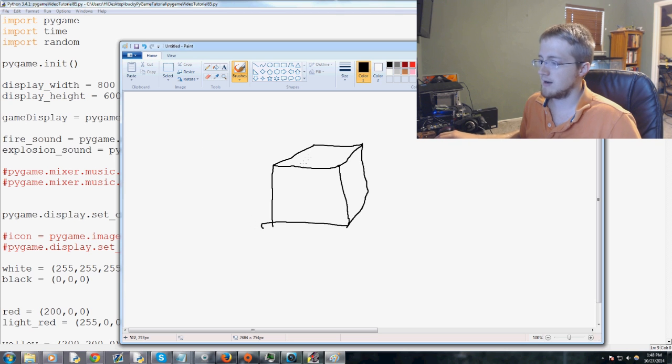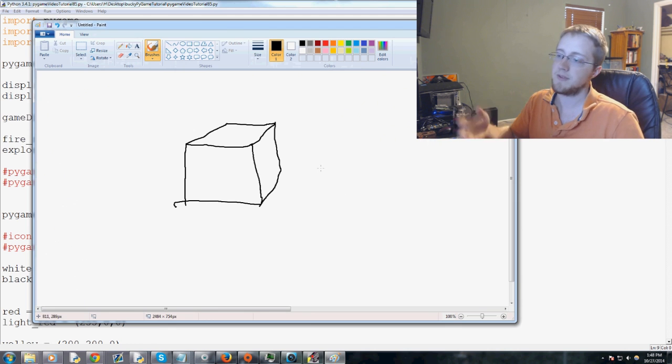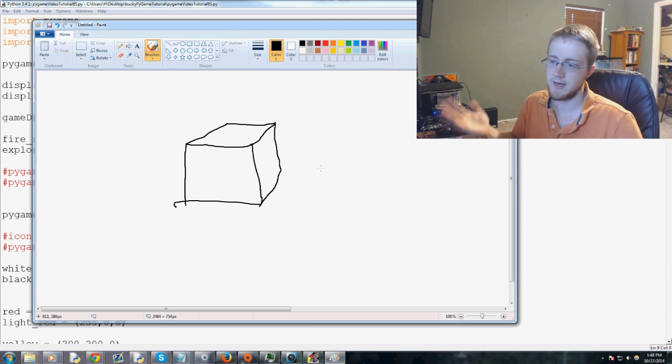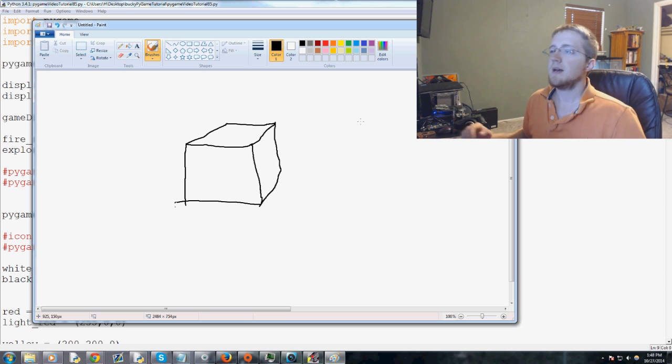It's not 3D. And so what is the difference between this little cube and, say, looking at your screen at something that actually is 3D, like playing a new age video game like Battlefield or something like that? What makes that 3D? The difference is this.